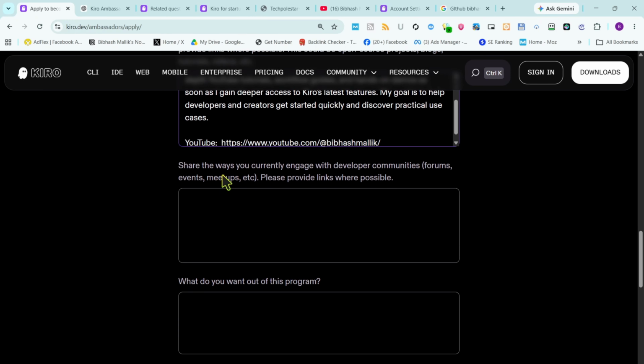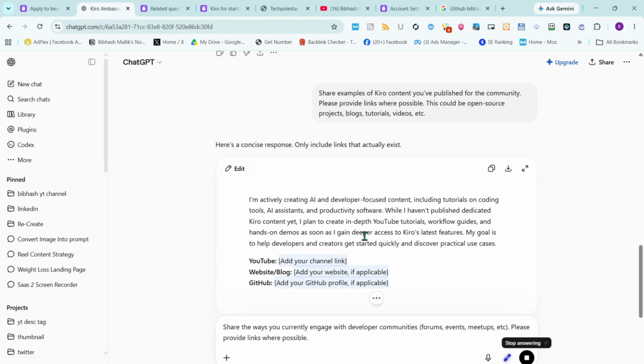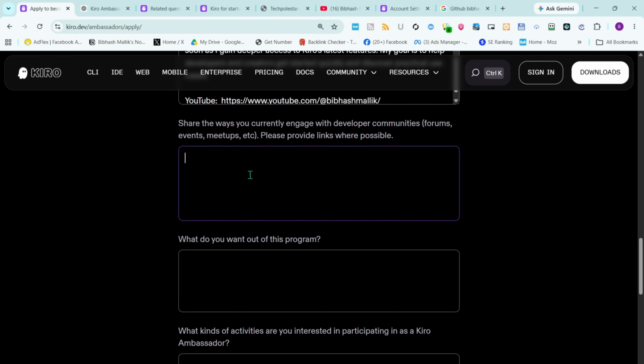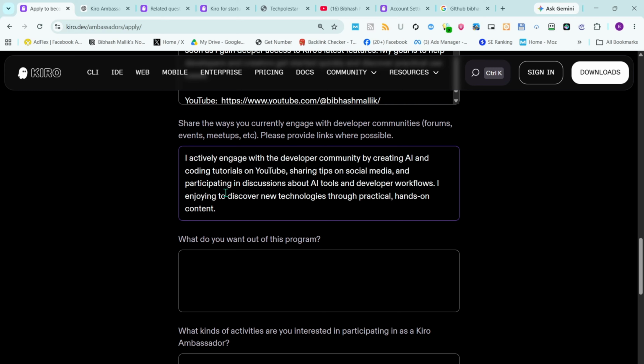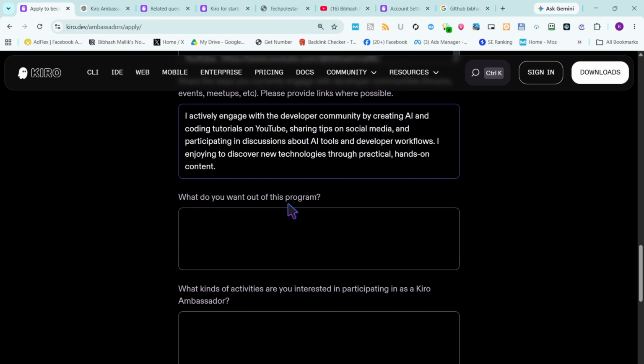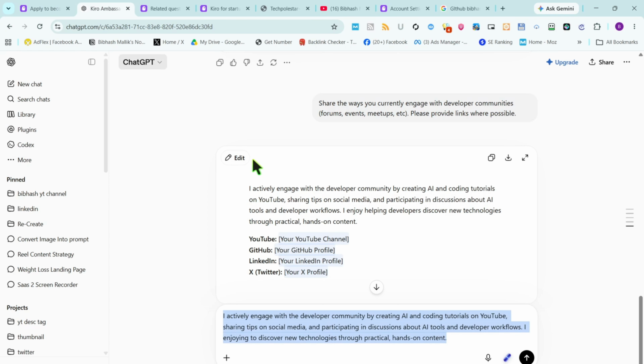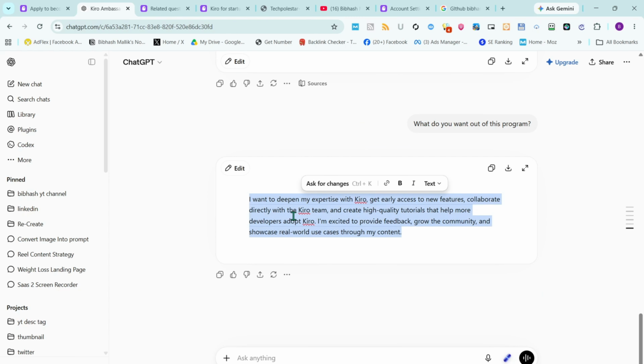So I'll suggest you to post at least 5 posts on your Twitter and on your LinkedIn. And here you can see, share the way you are currently engaging with developer communities. Let's paste another question to ChatGPT. So after ChatGPT, simply paste here. So let's paste another question's answer, and here you can see, how do you want to shape this program. Let's copy this question also and paste here, and this is the answer.